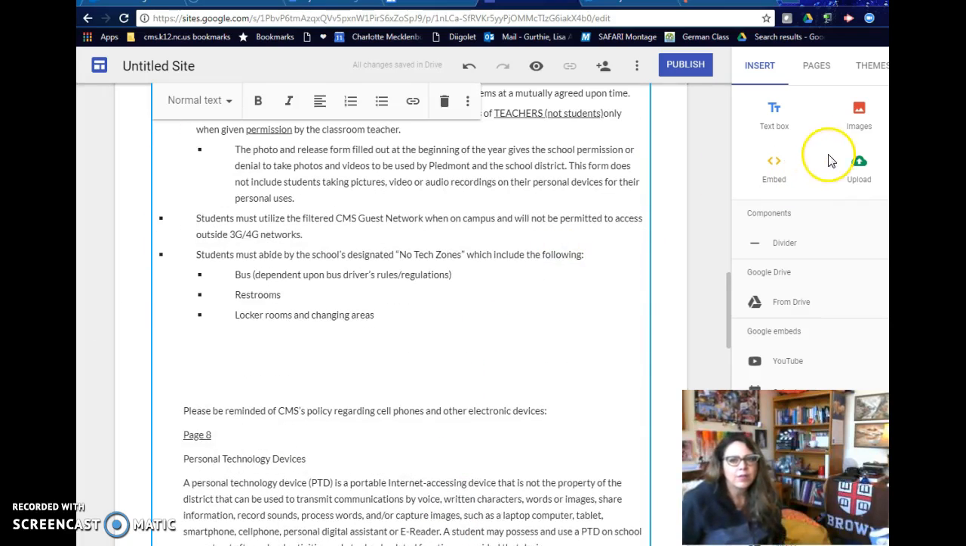So now I can also upload photos, images, embed things, and I could just put in hyperlinks from things from Google Drive. So if I've got stuff saved there, I can do that. That is a quick and easy way. Don't forget to publish when you're done. Oh, let me tell you something when you publish.